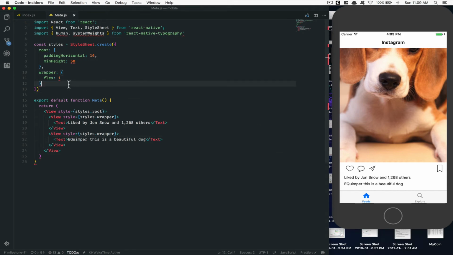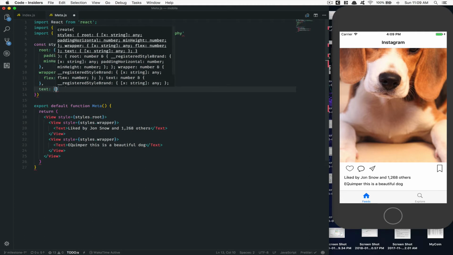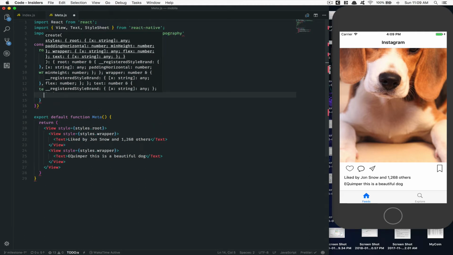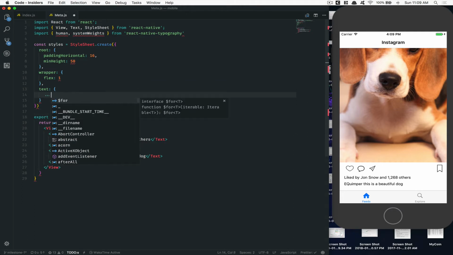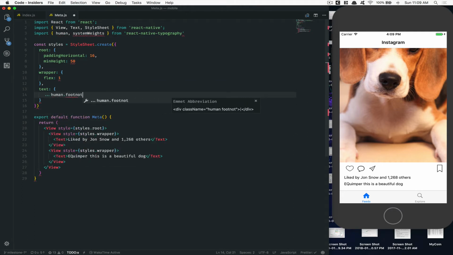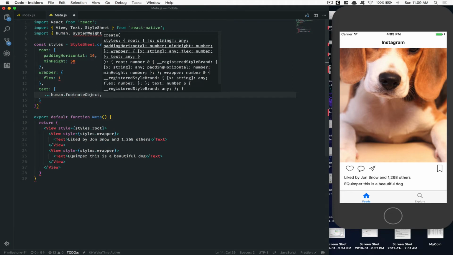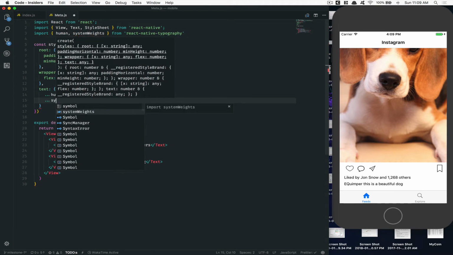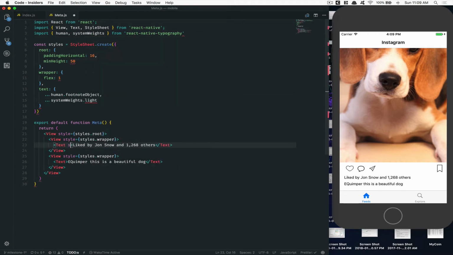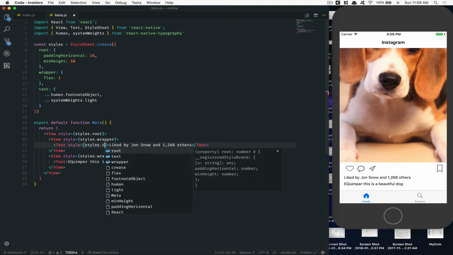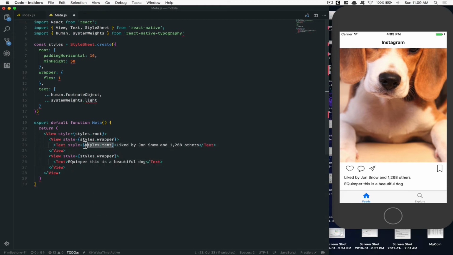After that, what I'm going to do is create one style here called text, and I'm going to make use of this on all of them. Sorry. I'm going to say here human footnote object, and I'm going to say system dot light, and all my text is going to have this one, like that and like this.